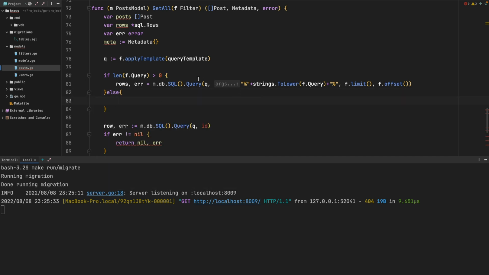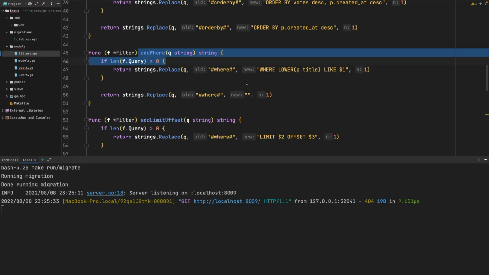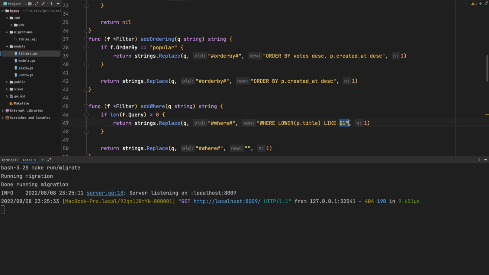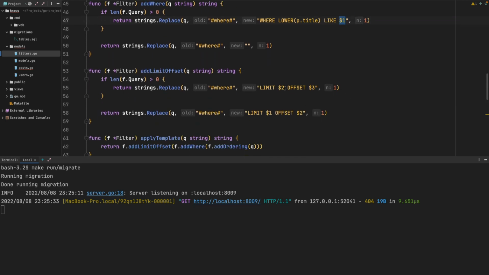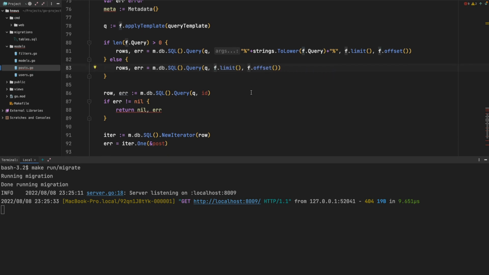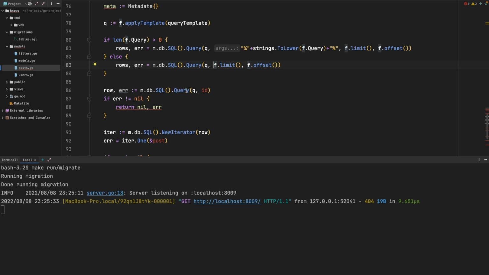So if you go to the filter, just quickly, this will be for 1 and then 2, 3. But if they don't search, like if this query is 0 or something, then we know that we only need to add limit and offset. So I'm just going to bring the same thing here and remove this path. They didn't search for anything, so we only need limit and offset. That is it for that.